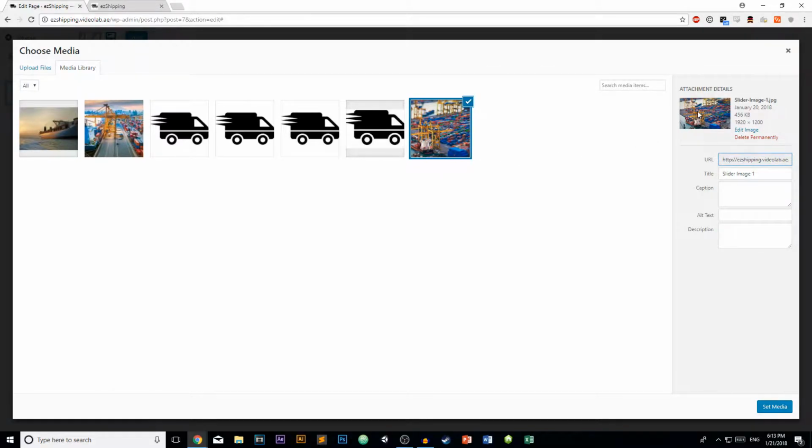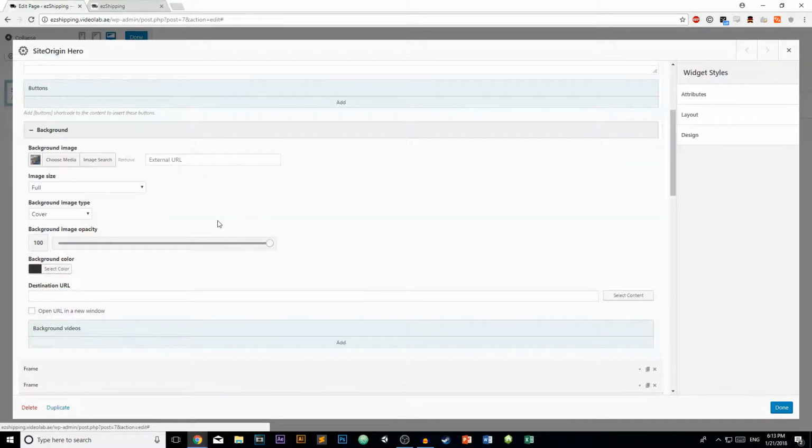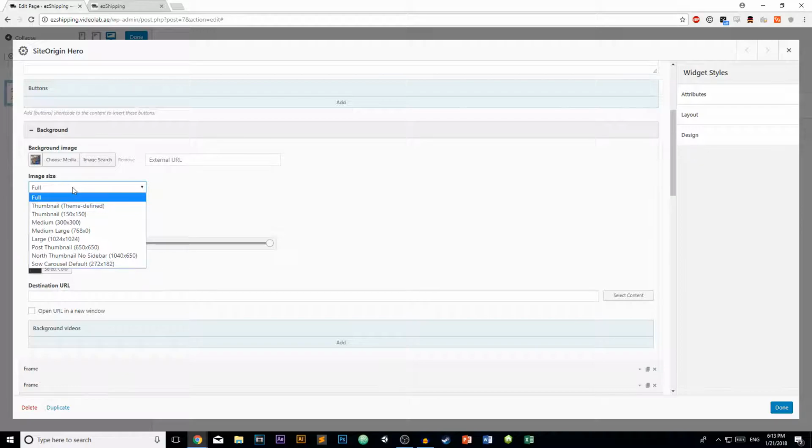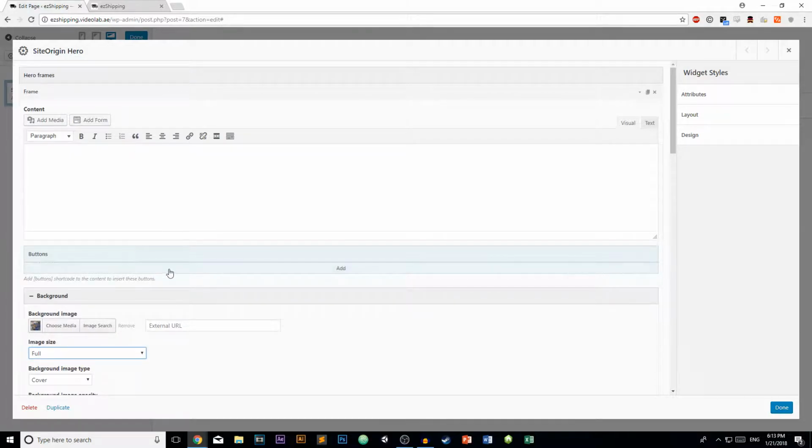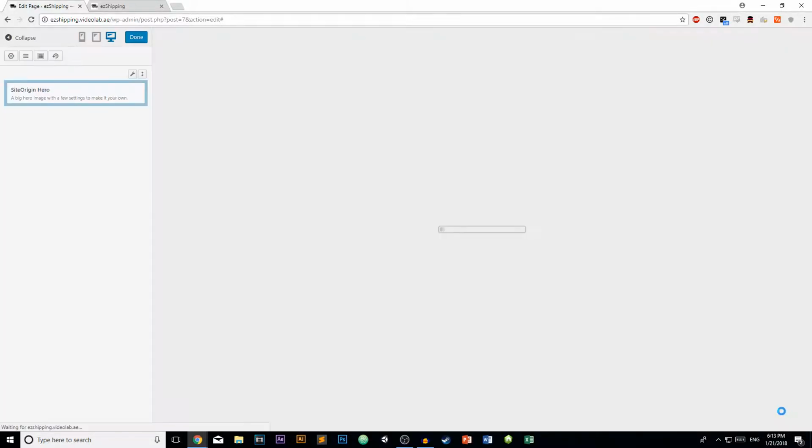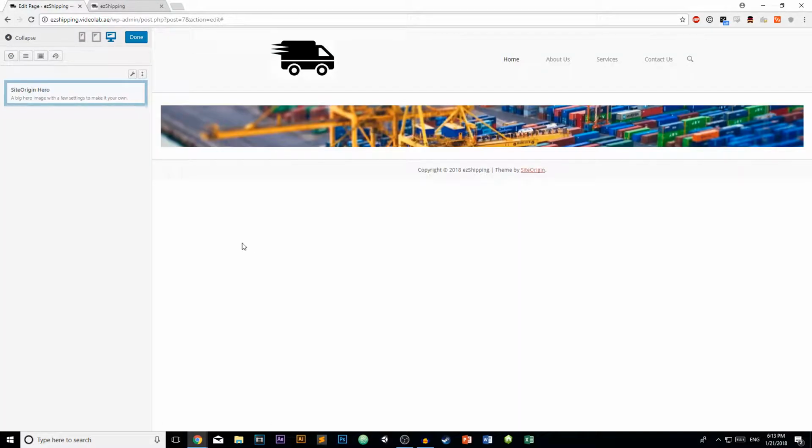So let's say I wanted this image, slider image 1. I'm going to click it and then click set media. I'm going to set the image size to full for now. We're going to do resizing and everything like that later. We can change the opacity and do all sorts of stuff, but again, we're going to leave that for later. For now, we just want to set up the basis. So I'm going to click done, and let's just see what that looks like for now.